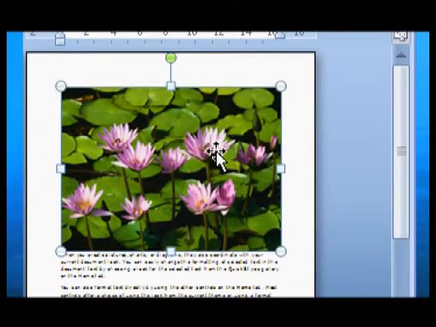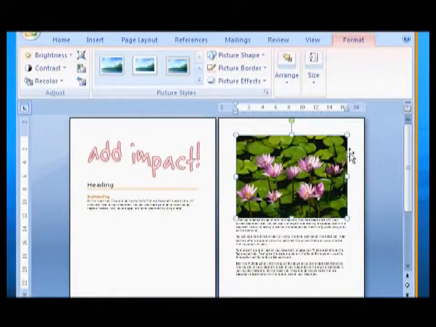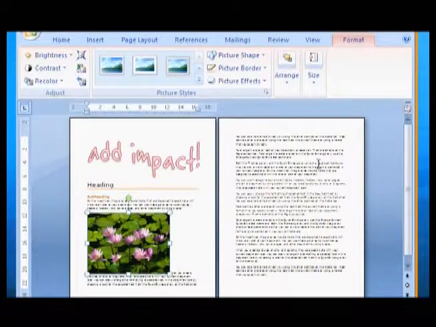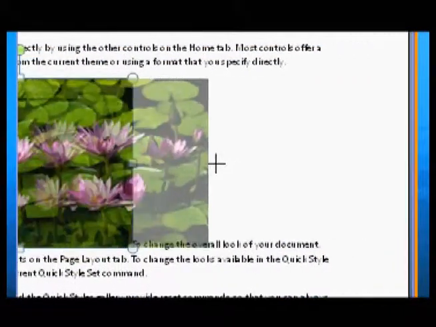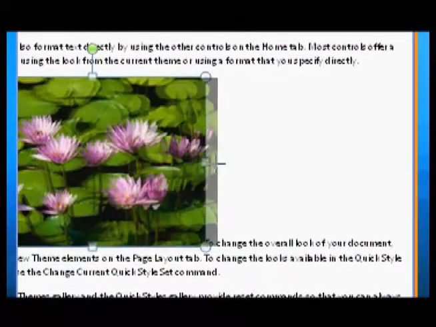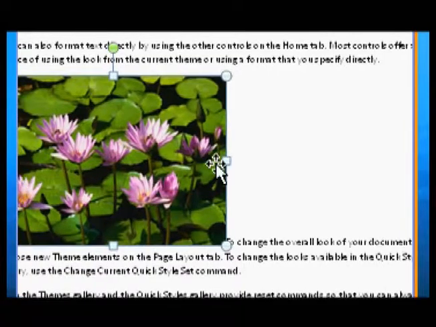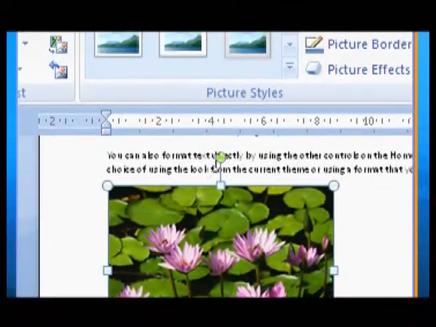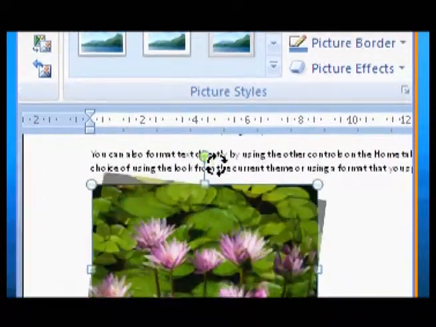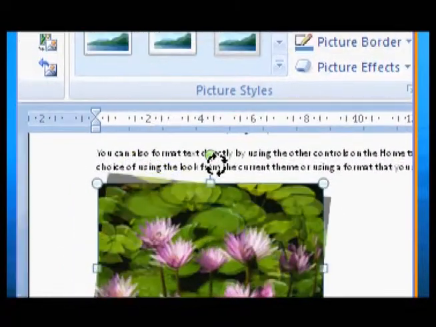You can also resize the image with the blue handles. The corner handles change the height and width together. The square handles on the sides change just the height or width. You can also rotate the image using the green handle on the top of the image.